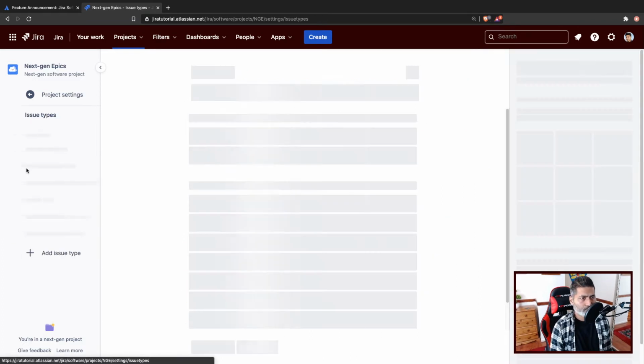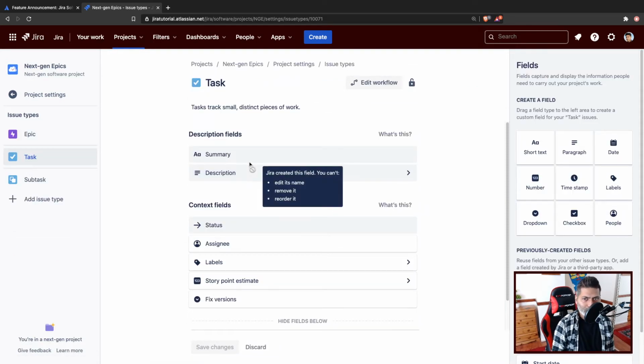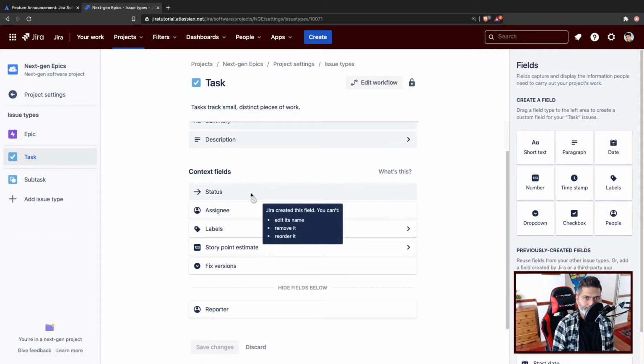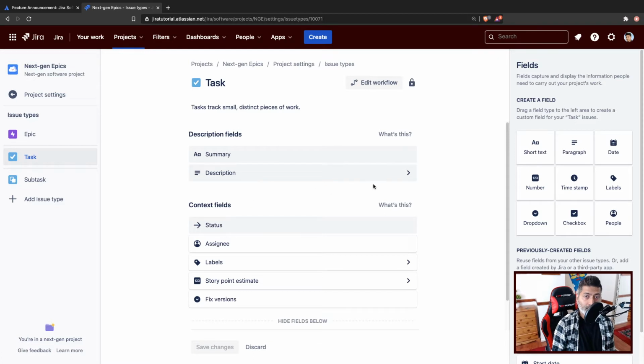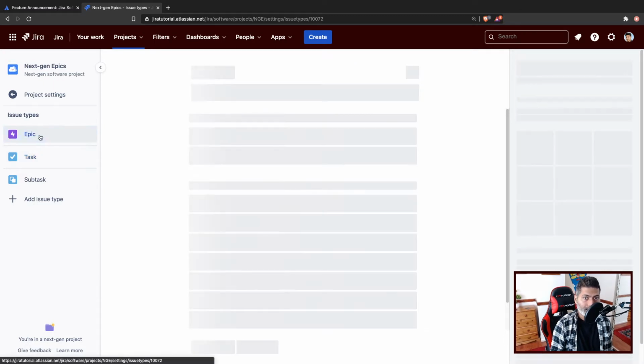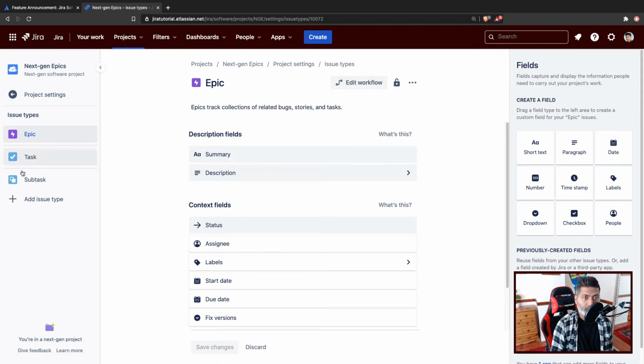Maybe I'll go to issue types. So when you go to issue types, you can, of course, add fields, but there is a button on top called edit workflow. Now, I'm not sure how it works with a next gen project. Can I have a different workflow for each and every issue type? I guess so, because this button is there for all the issue types. If I go to Epic, I do have this button on top. Let me go back to task. So let us click on edit workflow and we'll figure it out.